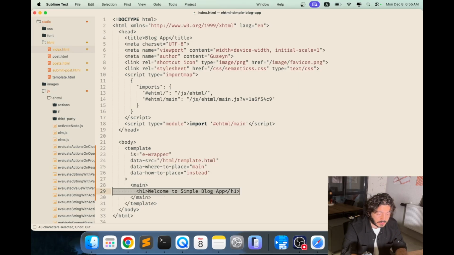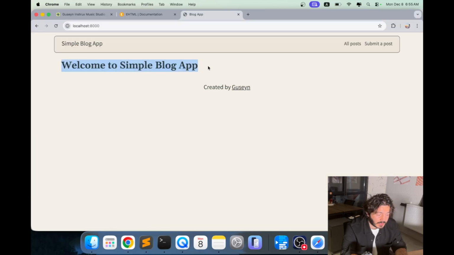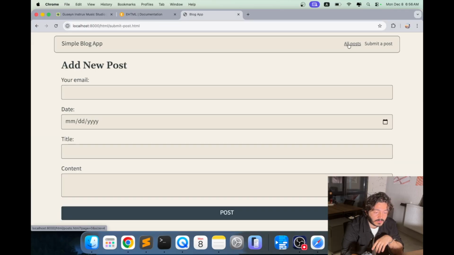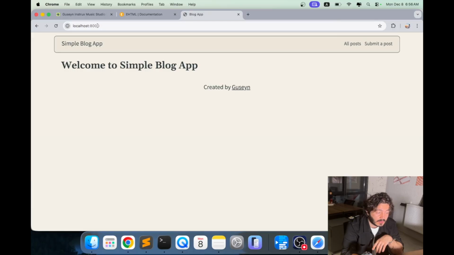And yeah, all we need to do is just to declare welcome to simple blog app, which is basically this text. So this is our dynamic content that's wrapped with all this static content, and it's actually cached, right? So this is why when I click on these links, it feels like a single page application, because the static content around our dynamic content is literally cached.